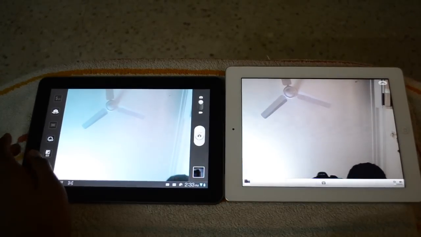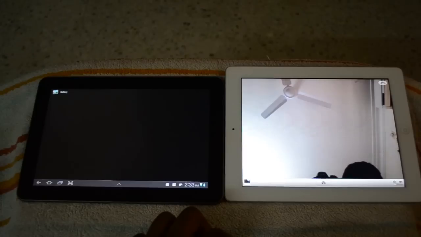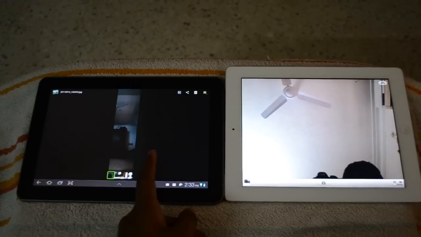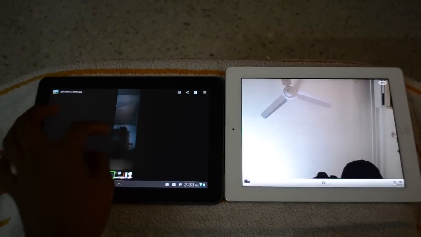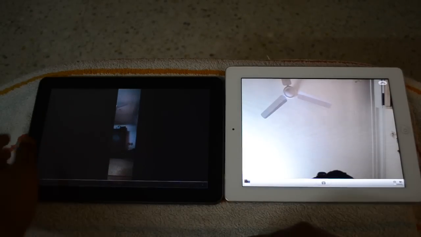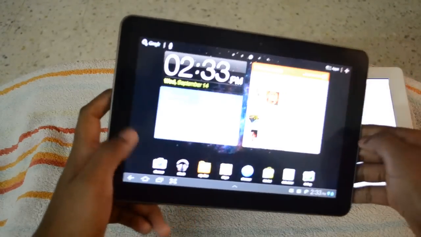But the cool thing on the Galaxy Tab is you can click pictures 180 degrees. I don't know if you know about this. It's called the panorama mode. 180 degrees vertical or 180 degrees horizontal. I don't know if you can see this, but this picture is actually 180 degrees. It uses 8 pictures, sorry, to click this. It is 180 degrees. Yeah, so that's pretty cool.